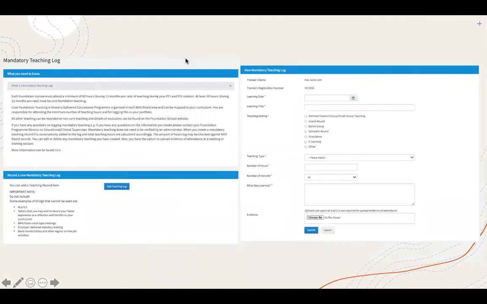So mandatory teaching log, this has changed a lot over the last few years in terms of number of hours, but this is where you log in teaching hours that you've done throughout your foundation years. So what happens is there is foundation teaching, depending on which hospital you are, probably every week or every fortnight, and you log them into this link here.